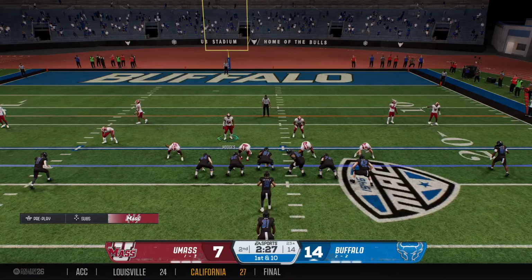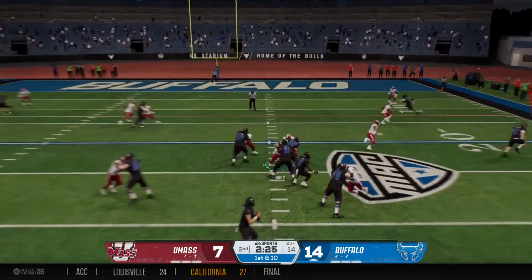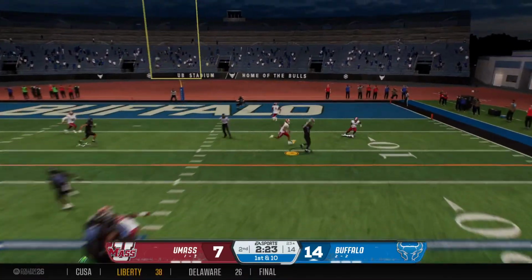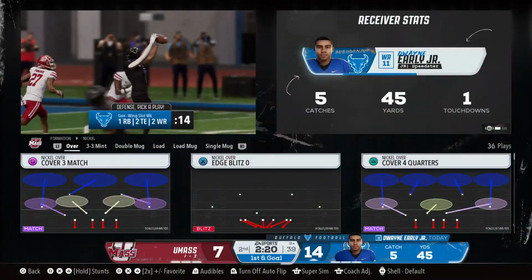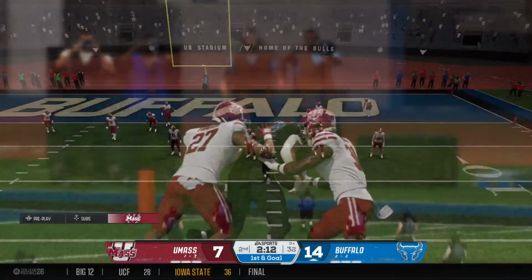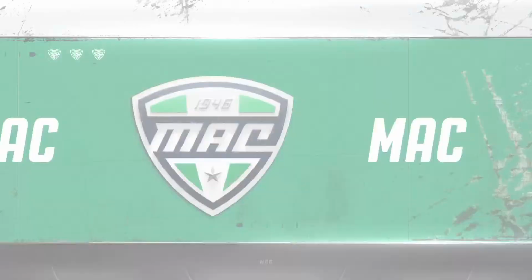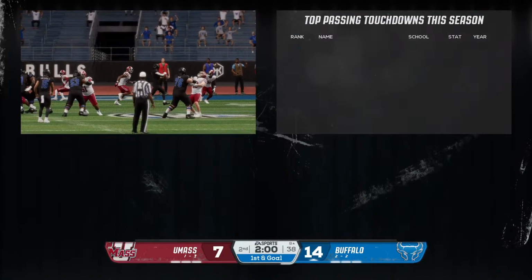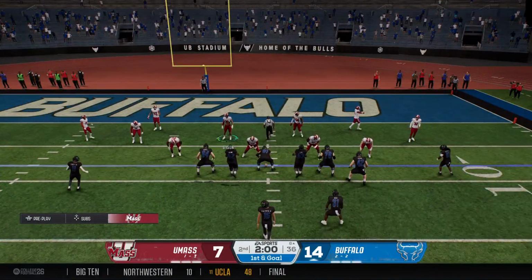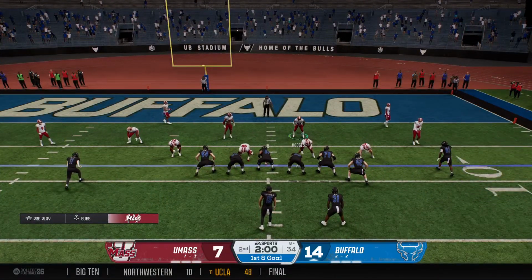Snap's going to come from the 23 on 1st and 10. Unloads to the wideout. Makes the grab. He'll get it all the way down to the 8-yard line, and the defense is feeling the heat. They'll take this lead to the 2-minute timeout and see if they can tack on a little more before the break. And the Bulls are threatening on 1st and goal.